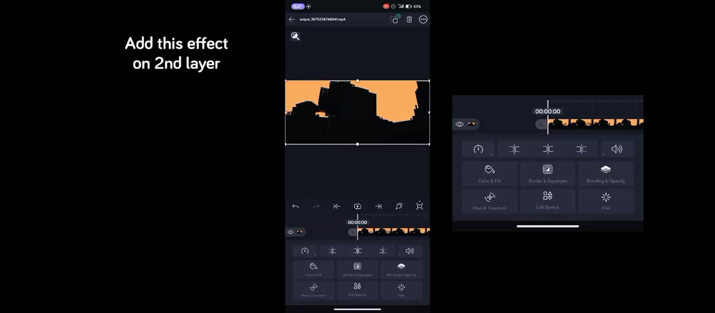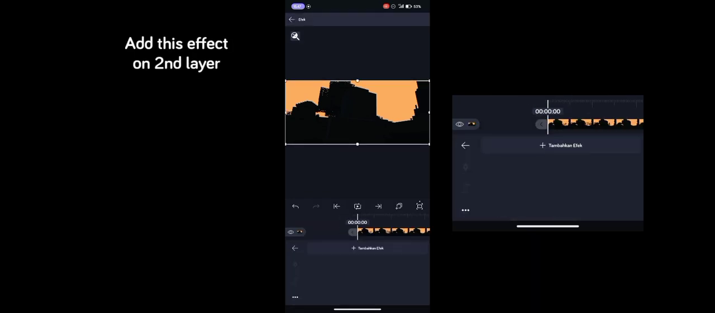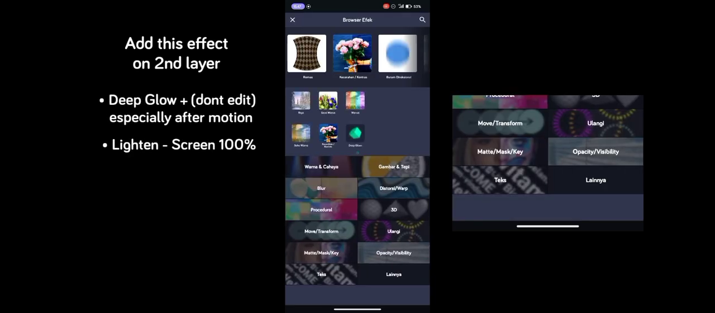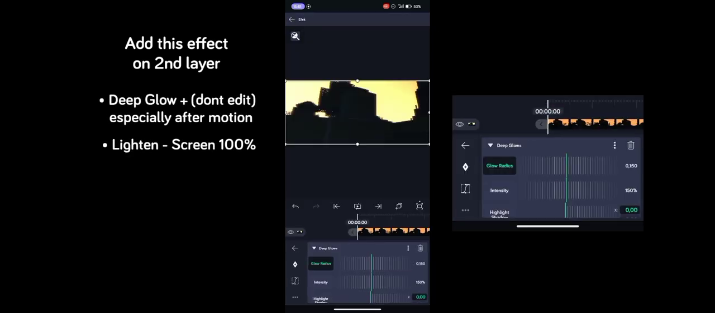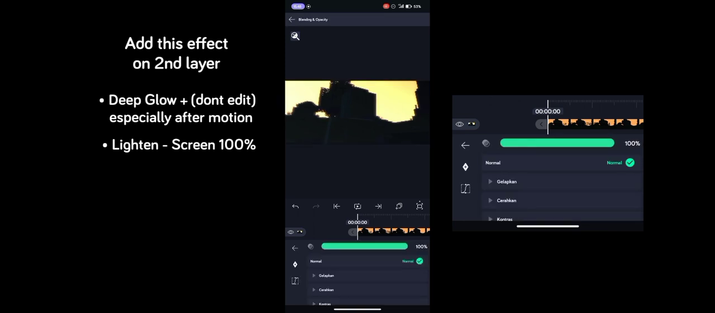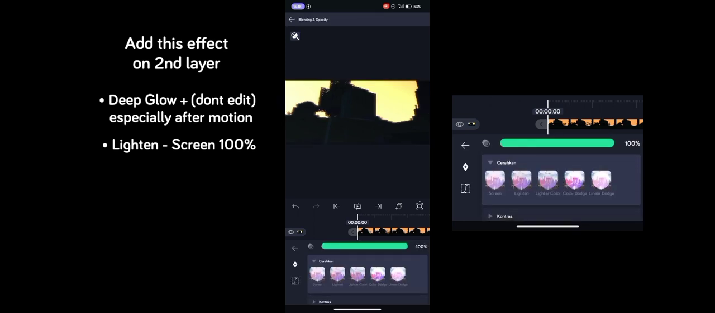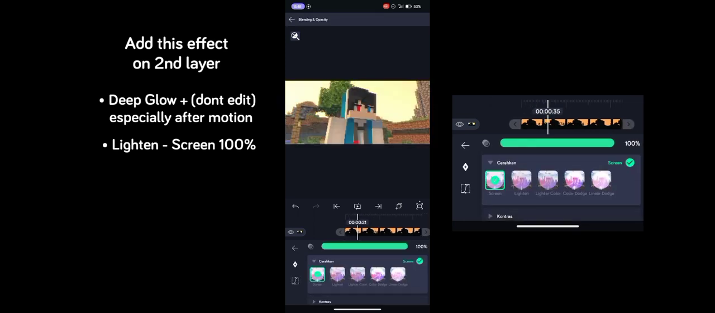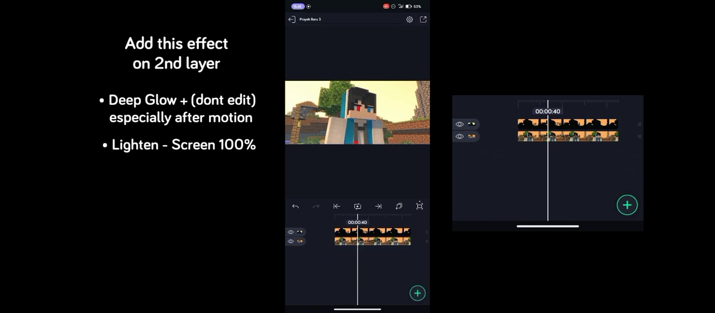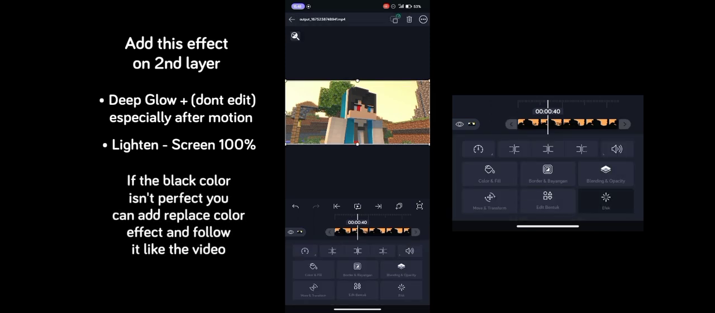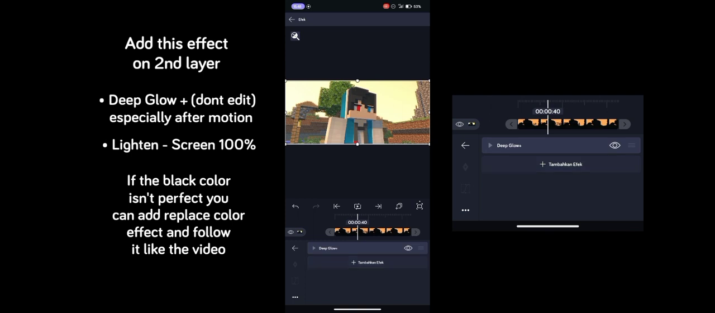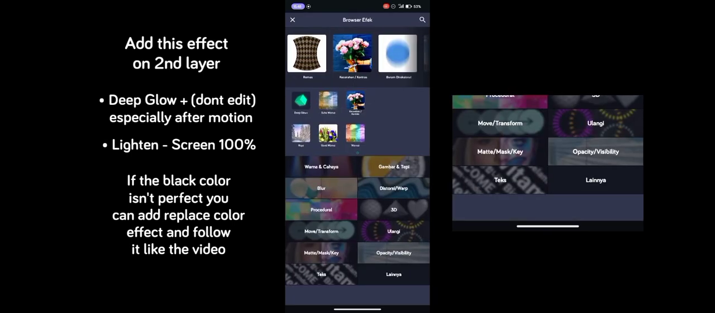Add this effect. If the black color is not perfect, you can add a replace color effect and follow it like the video.